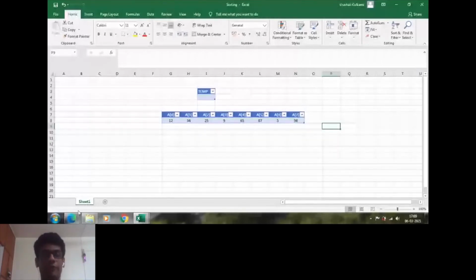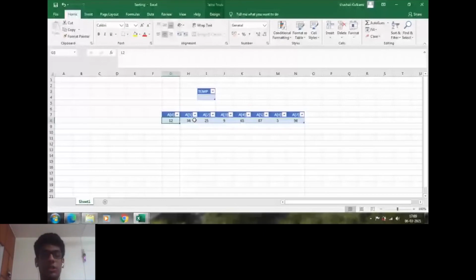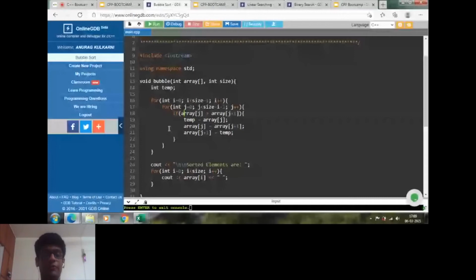Now we check, using the if condition, who is the greatest element. So here we can see that 34 is the greatest element. So the swapping will not take place. This condition will be false and it will just return to the for loop again. Now, if the condition is true, then we store the element at j position in the temp variable, and then the array element at j plus 1 position is stored in the array element j position. Then again, we store the temporary variable in array j plus 1 position.